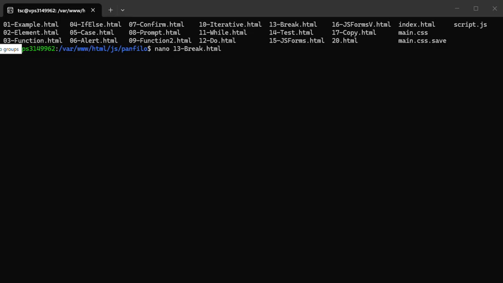Okay, let's move on to break and continue statements on page 123. Break leaves a loop. Continue skips the current iteration and jumps to the next iteration. Break is used in switch, for, while, and do while statements. Continue is used in for, while, and do while loops.